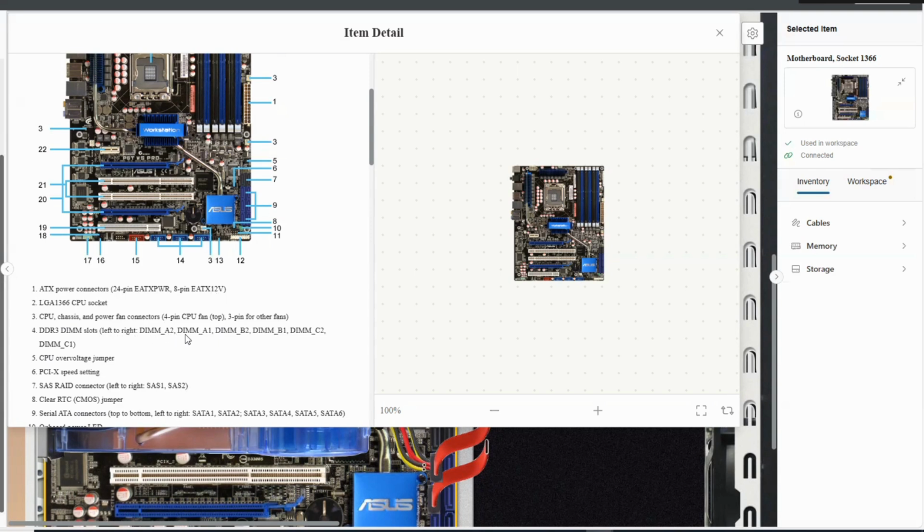The second, blue one is A1. The third, black one is B2, and the fourth, blue one is B1, and the fifth, black one is C2, and the last, which is the sixth one, is C1. So that is really important information that we just got from here.